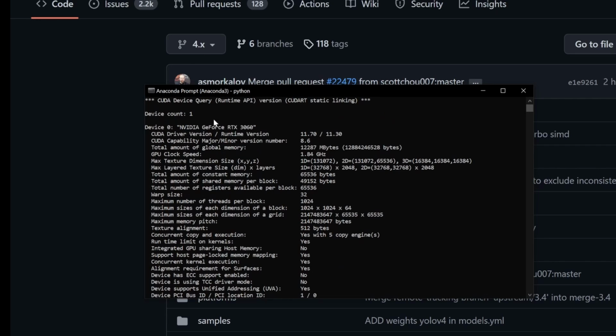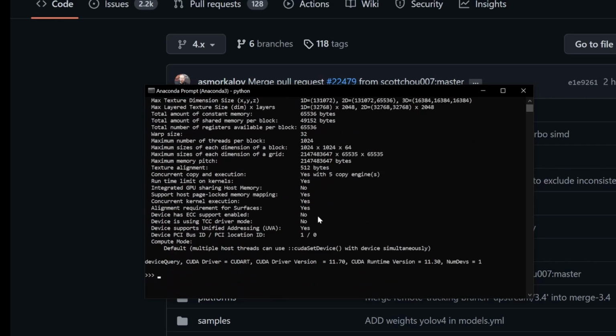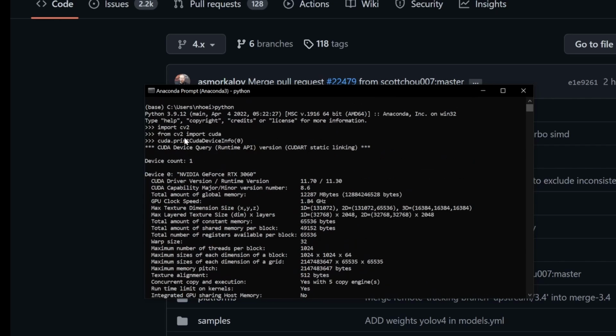Here we can see I have an NVIDIA GeForce RTX 3060. Then we can see some other specs of the GPU, like the clock speed and the amount of memory, so how much memory we have on our GPU, and so on. You'll get all the information here. When you get this output and you're able to import cuda from cv2, then we can verify that this installation worked, and you can now use OpenCV in Python with GPU support. You can also link to these libraries, or modules, in C++ if you want to use that instead of Python.